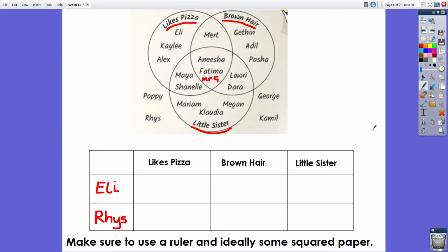It's up to you. So I'm just going to quickly do Eli and Reese. So Eli likes pizza, he does not have brown hair, and he does not have a little sister. Reese doesn't like pizza, doesn't have brown hair, and doesn't have a little sister. So you could have done that, or I could have said yes, no, no, and so on.